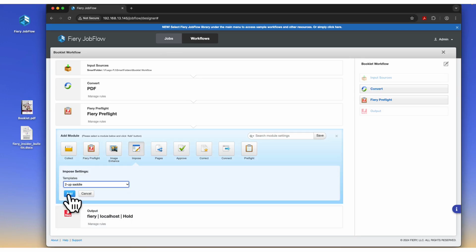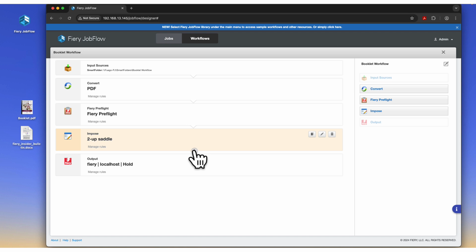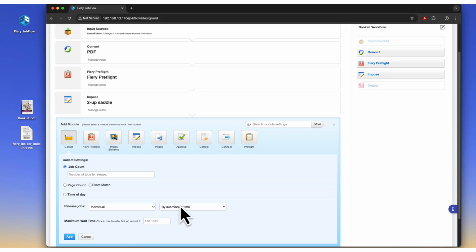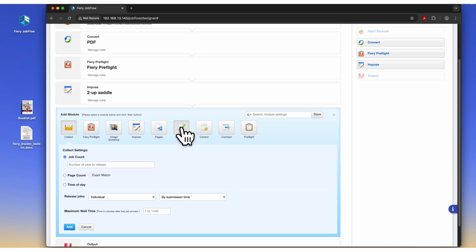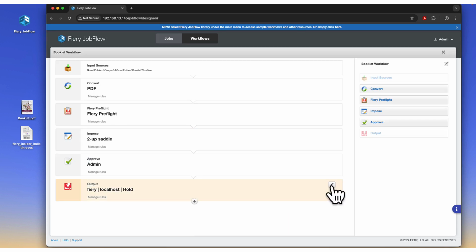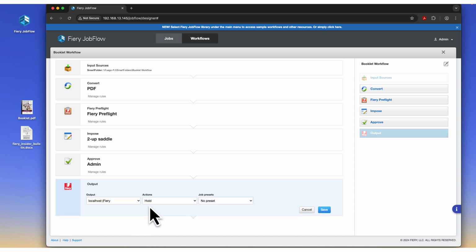my Fiery server. Then, if you want to approve the work that's been done to see what the final output will be before it goes to the Fiery controller, I can add an approval module and select one of the reviewers, whether they're internal or external to your organization. And as a final step in this workflow, we will add to the Fiery output device a Fiery server preset that will have all the finishing and media settings preset for that job.